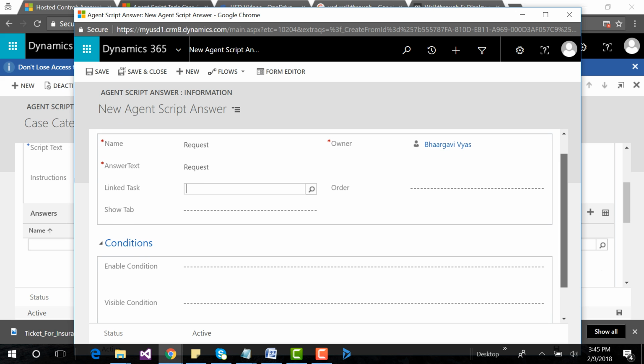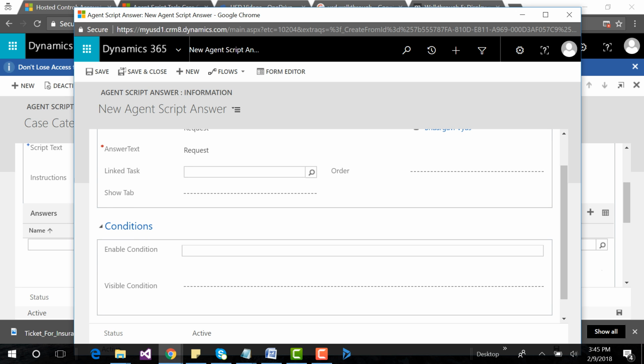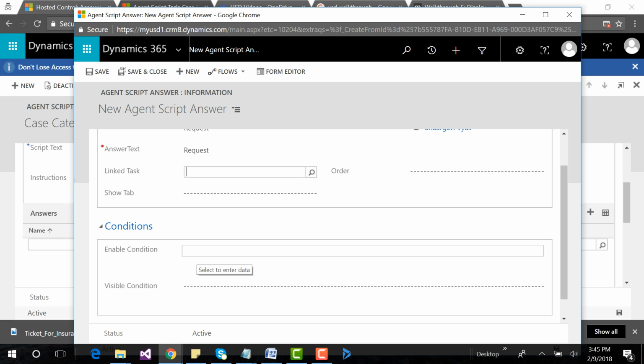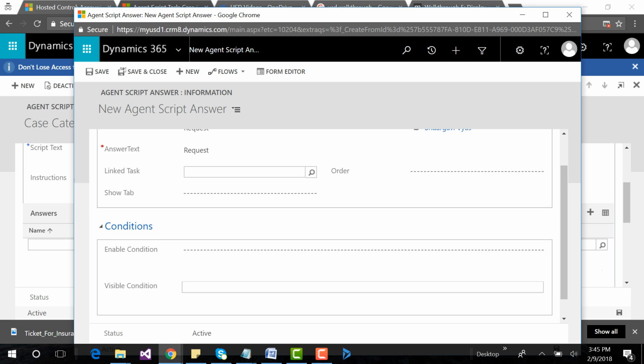Also, you can give an enable condition and a visible condition. Suppose the answer is displayed with a condition, and if the condition is true, then only you are able to click on it, that is enabled. If the condition is not satisfied, you are not able to click, it is simply disabled. And a visible condition also you can give: if the condition is satisfied, it will be visible, otherwise it won't be visible. Okay, save and close.